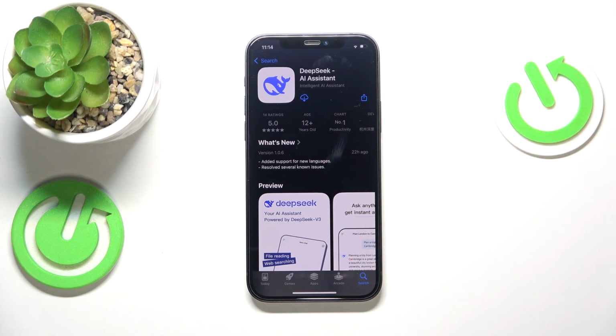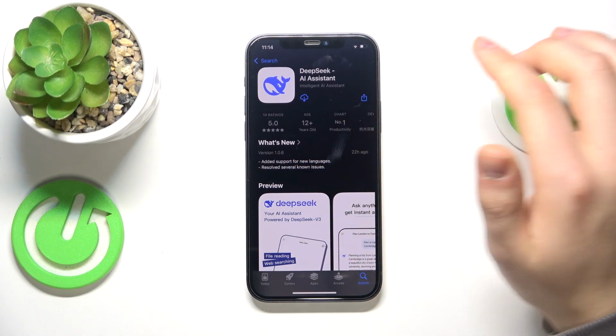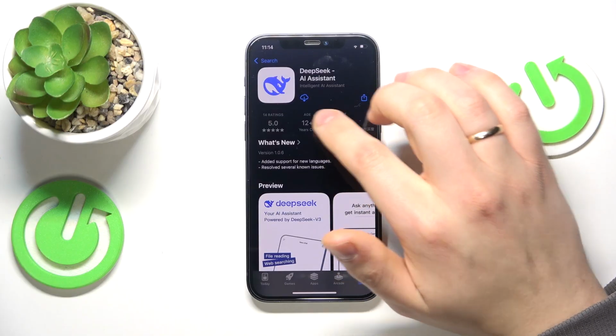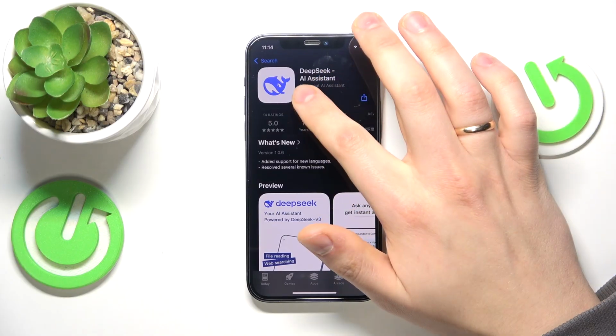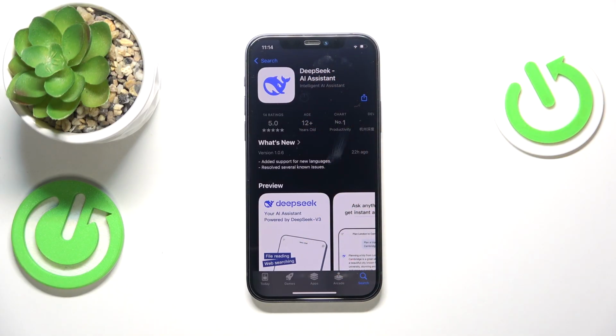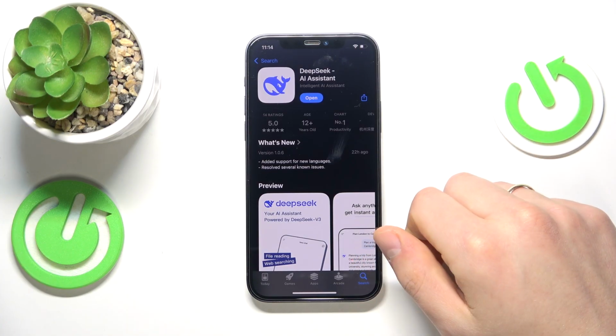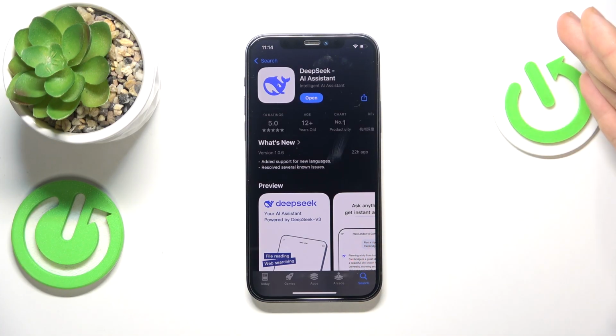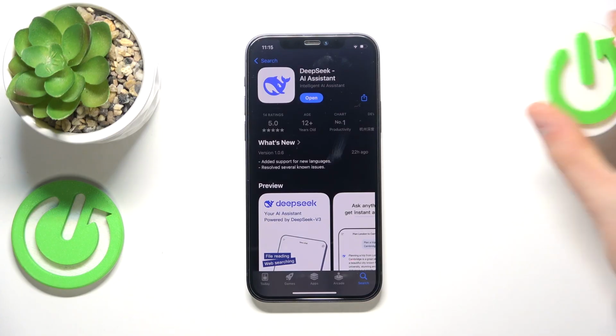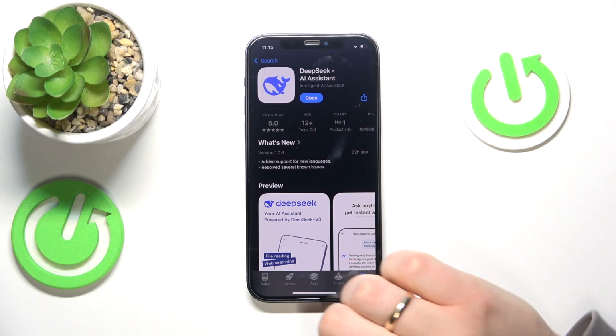If that's not your first time getting it, as is in my case, instead of a Get button, you'll see this little cloud download icon. Anyway, if that's your first time, press Get button, then confirm the purchase by either performing the Face ID check or inputting your Apple ID password.